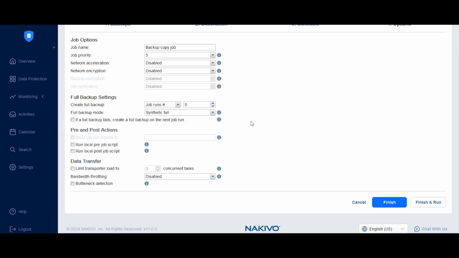The Synthetic Full option means that NAKIVO Backup and Replication first performs an incremental backup transferring only the data that changed since the last backup. Then, the solution transforms the available data into a full backup file. This approach is usually faster than the active full backup. Also, synthetic full backups need less data transferred, which means offloading the network and data stores running your production VMs.